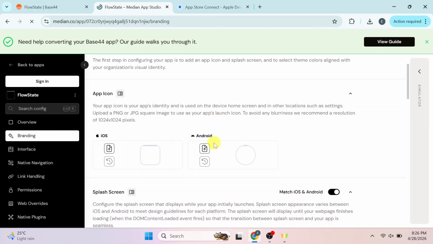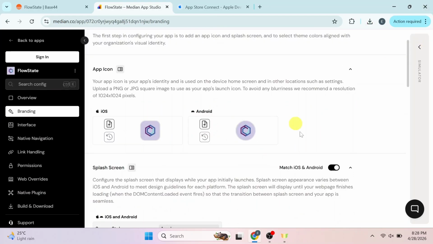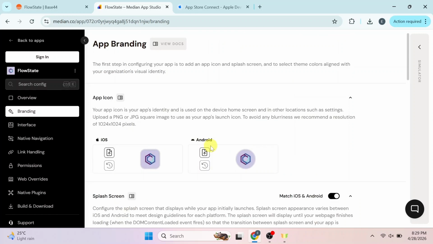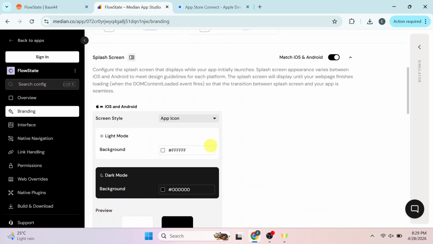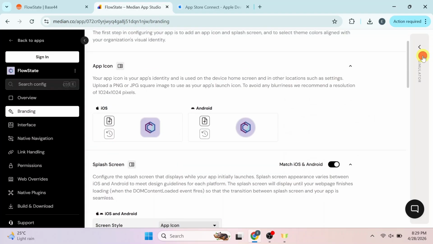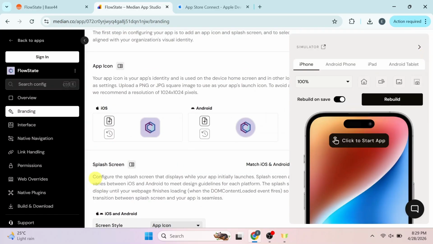And then you'll be redirected to branding. So you can select your icon. You can also customize the theme and colors of the application as you want. And right over here, you'll be able to see the simulator. So all of the changes that you apply, you'll be able to see them in real time.